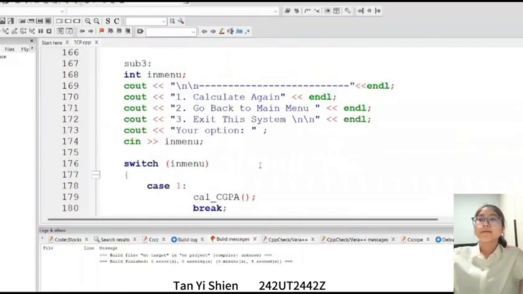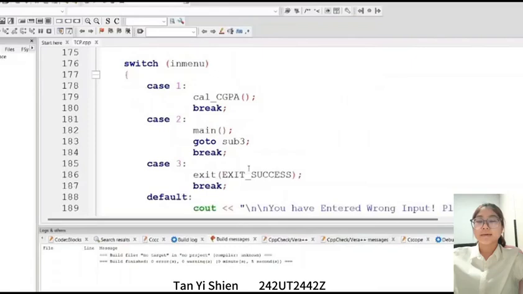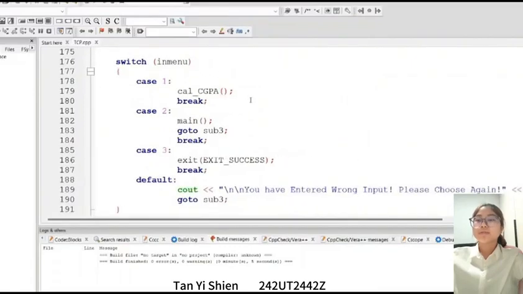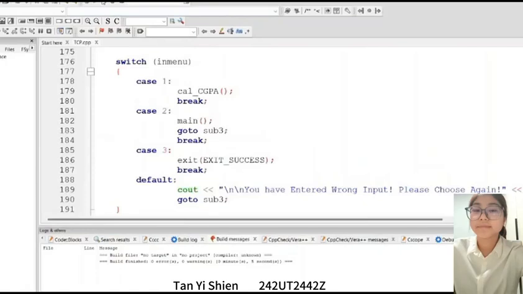Thank you, Ke Sing, for explaining the previous part. The last part is sub 3, and this is almost the same as sub 2. After calculating CGPA, we will let the user choose 3 options, which are calculate again, continue, or exit. And then we use a switch statement to set the range, and if the user didn't choose 1 to 3 options, we will let them choose again.